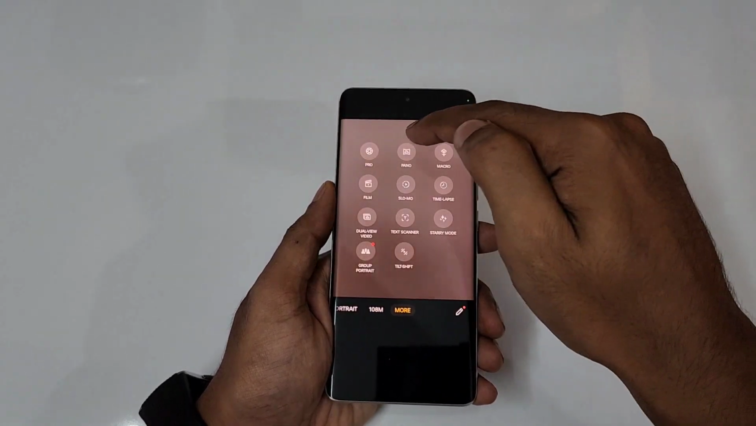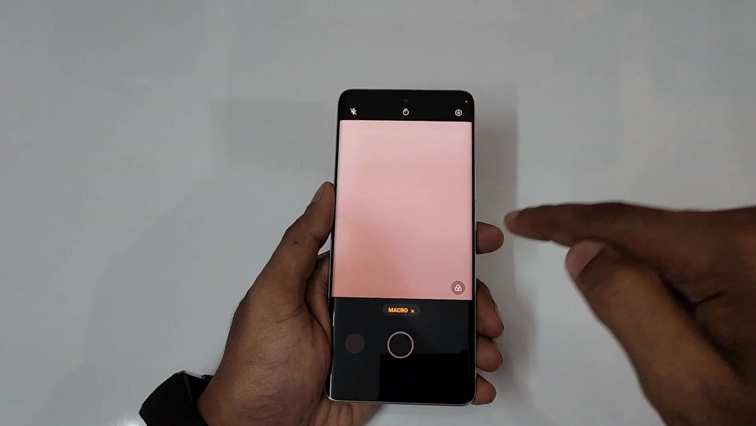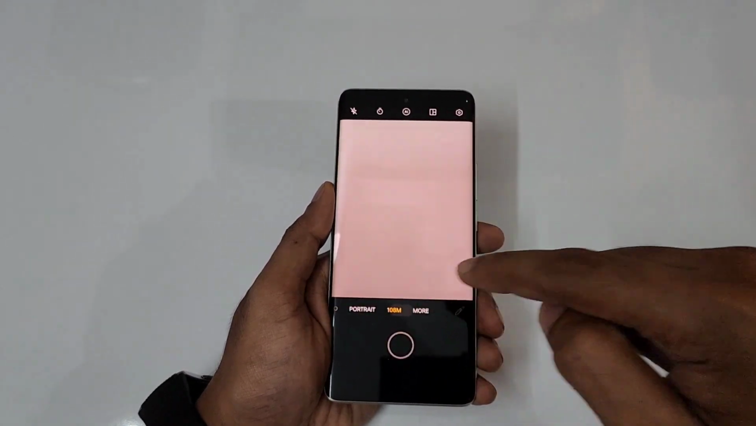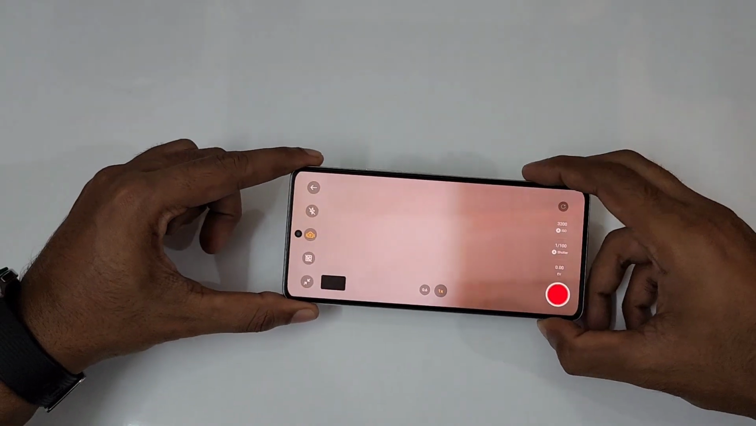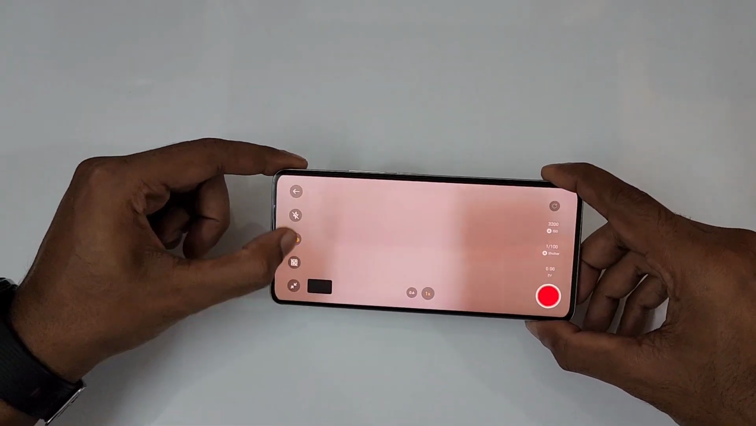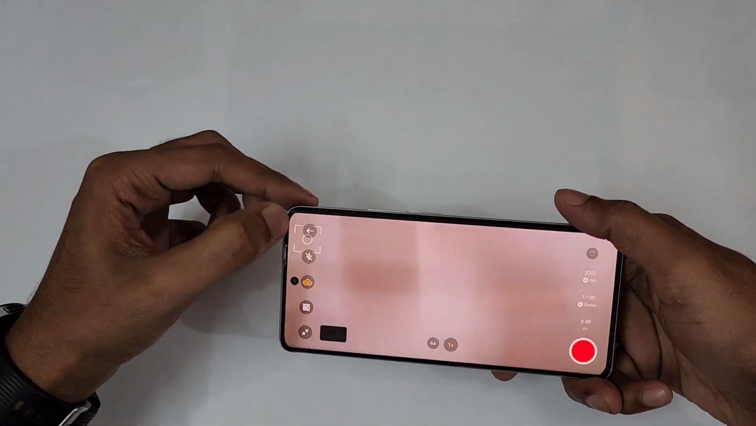And then we have the panoramic mode, and then the macro mode. You can see the dedicated macro mode is also available. And then we have the film mode, which makes use of taking video like this. It's really nice. We can customize and adjust the settings right here itself, so that is also really nice.